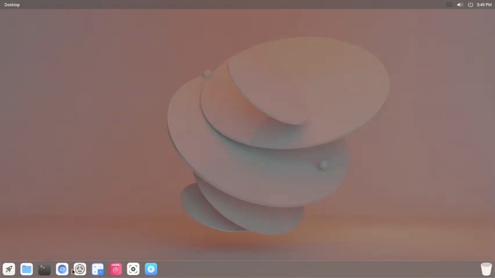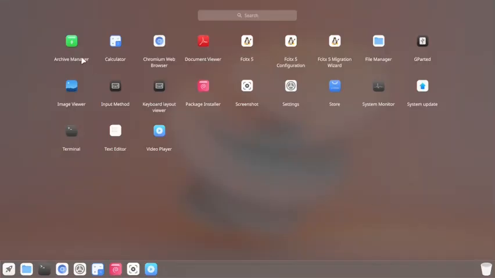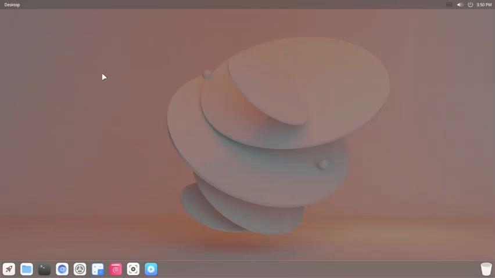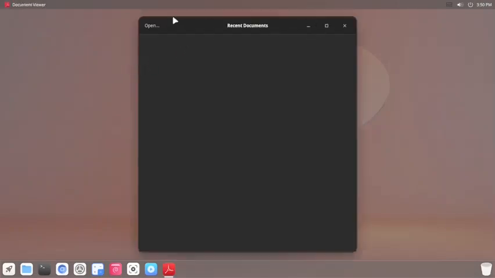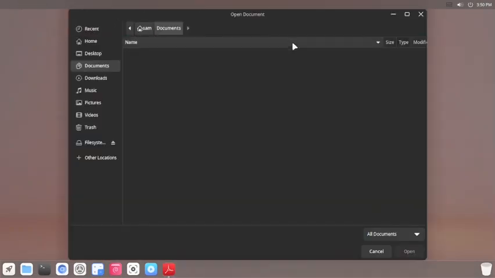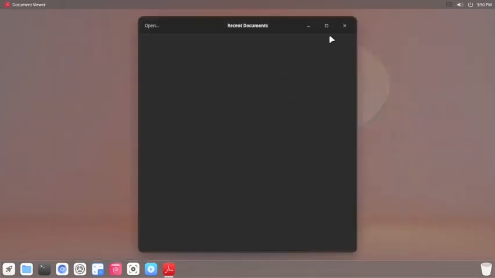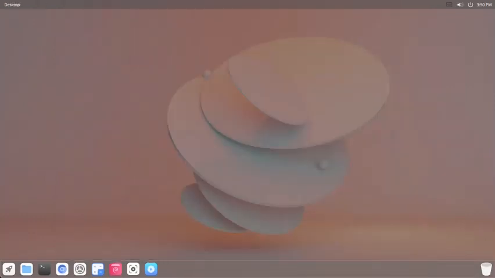So now let us check out the applications that are there. So we click on the launcher. So the archive manager is there, calculator is given, Chromium web browser is your default web browser. There is a document viewer. Let us check out which viewer it is. I think it is Atril. So the version is not given here, but the PDF viewer, document viewer is there.